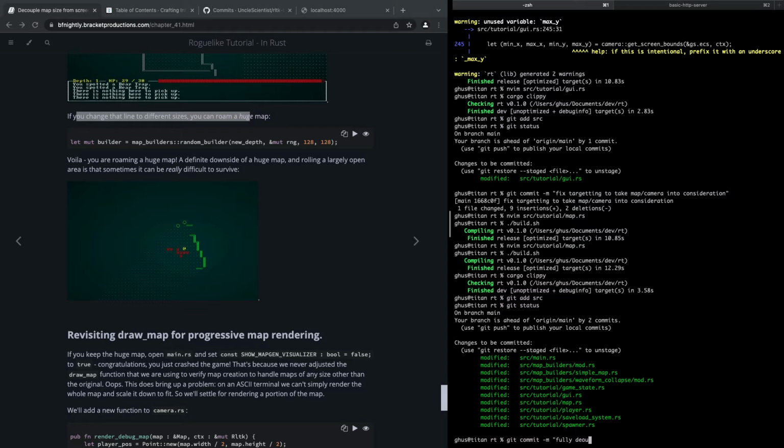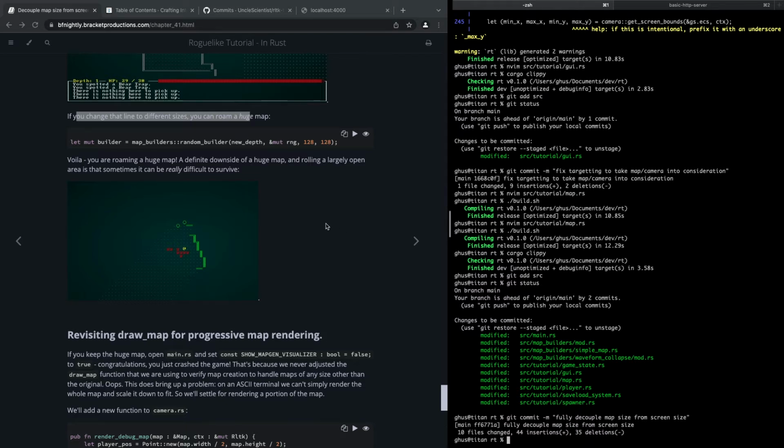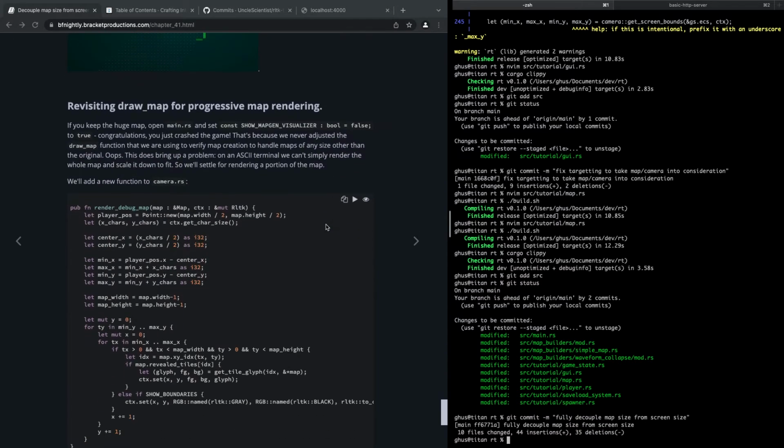Fully decouple map size from screen size. Okay. So what's revisiting draw map for progressive map rendering? If you keep the huge map, open main.rs and set const SHOW_MAPGEN_VISUALIZER to true from false. Congratulations, you just crashed the game.